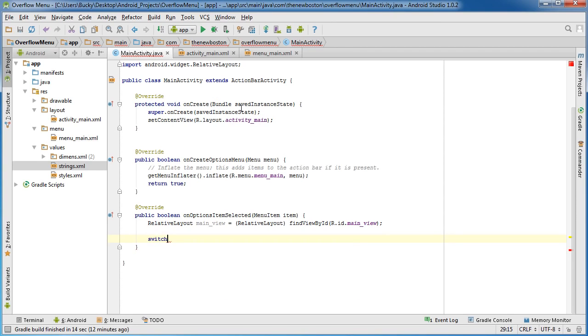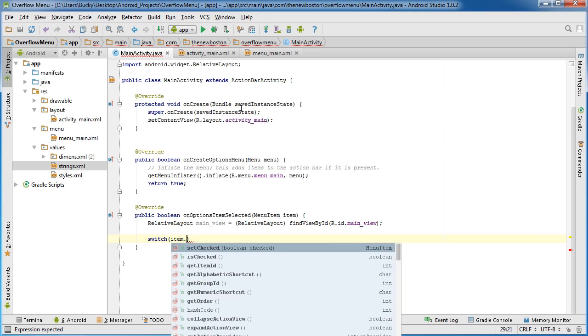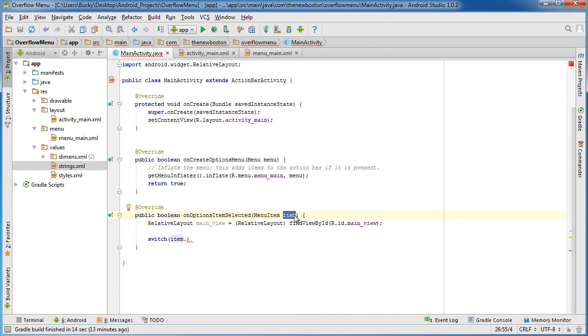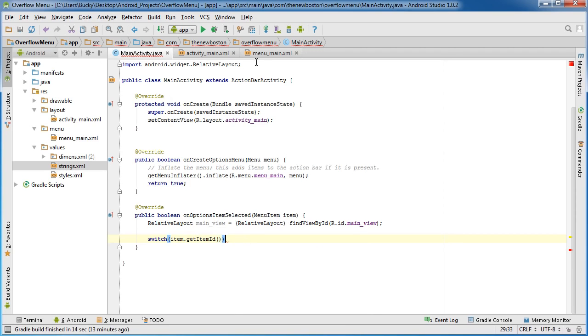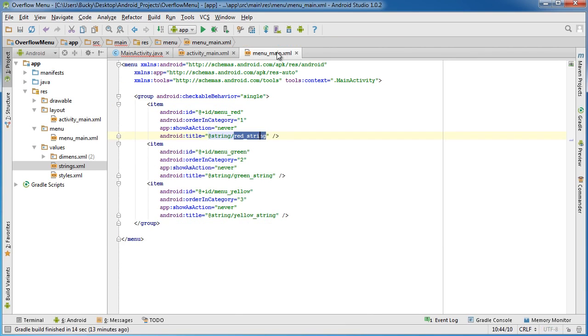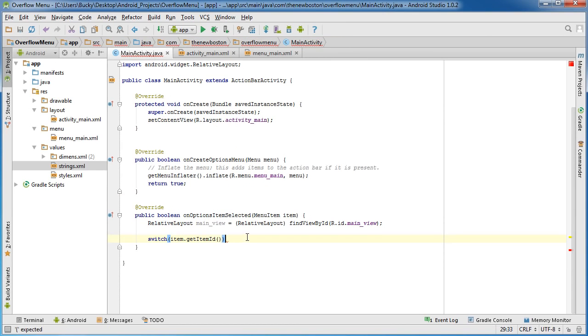You can use a bunch of if statements if you want, but the easiest way is to actually use a switch statement. Now the item, and this is just what gets passed into us, so we didn't have to make our own variable or anything. This is a list item, and what I want to do is get the item ID. What this does is it returns the ID right here: either menu red, menu green if you selected the green, or menu yellow if you selected the yellow. Simple enough.